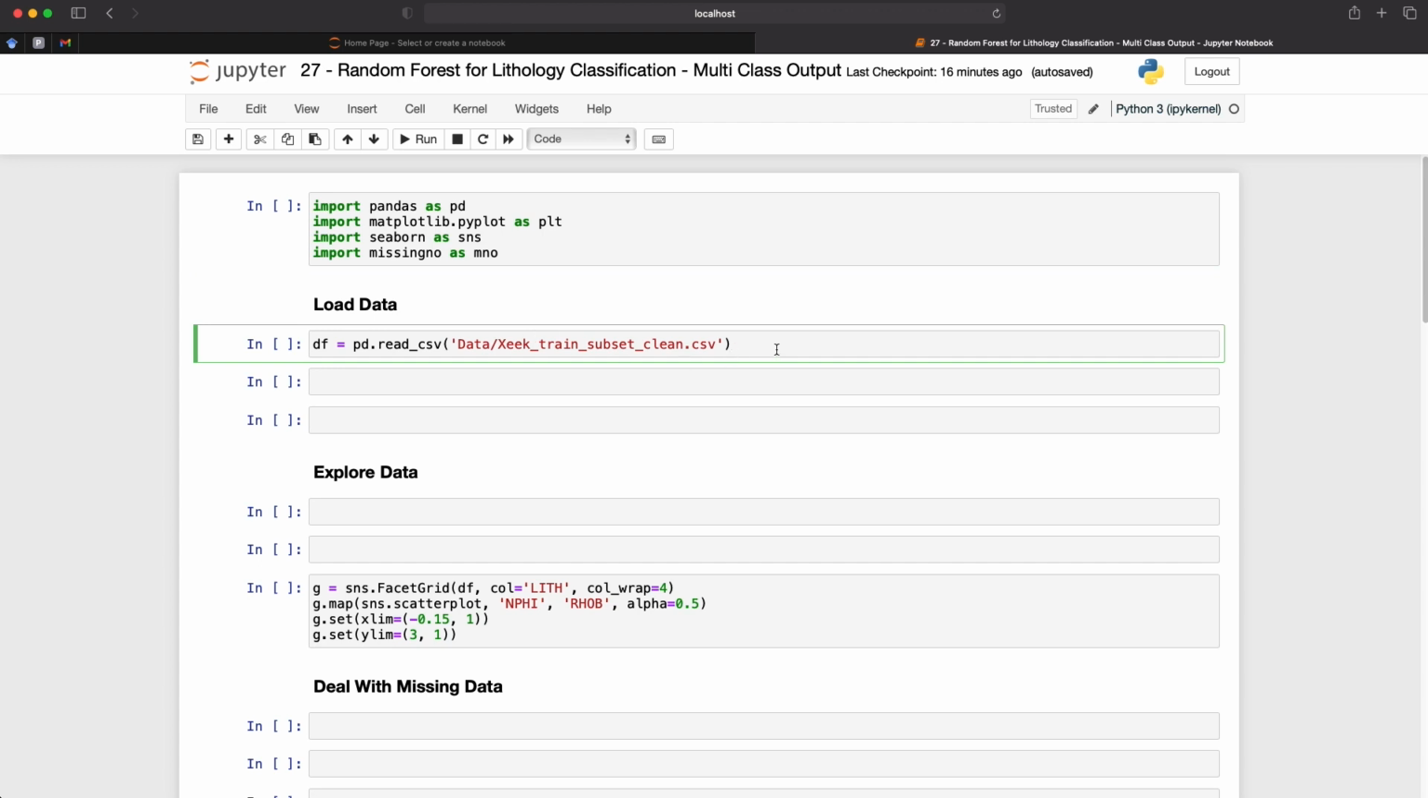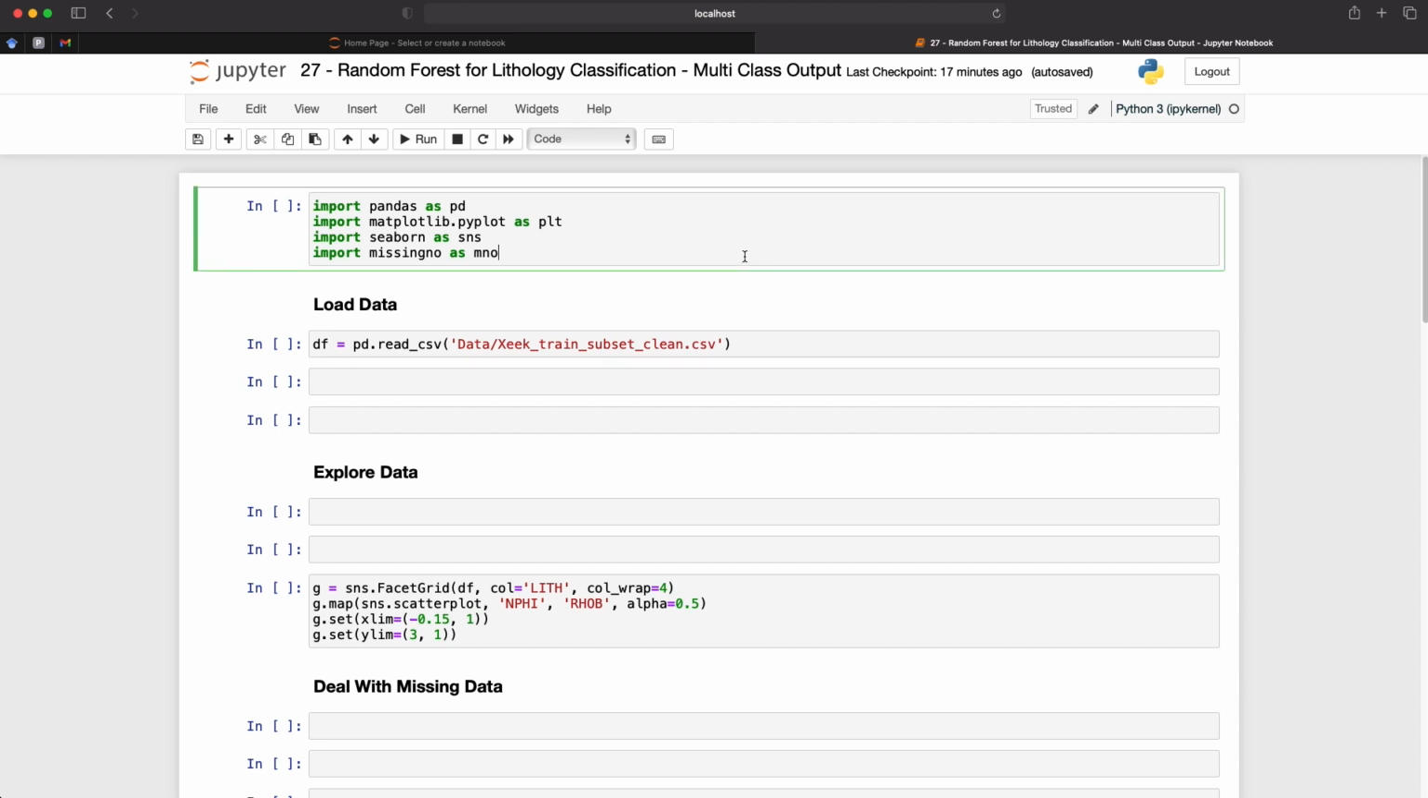So we're going to be loading data in from the Xeek Force 2020 training dataset that was used for a machine learning competition from a couple of years ago. I will include the link down in the description below if you want to find out more about this dataset, as it contains over 100 wells with lithology data and a lot of well log data that can be used to train a classification based model. So first we'll run the cell to import our libraries, and then we will import the data.